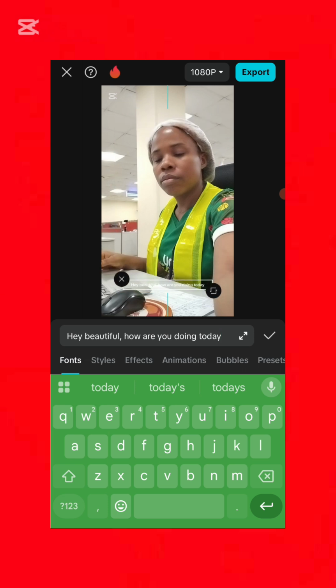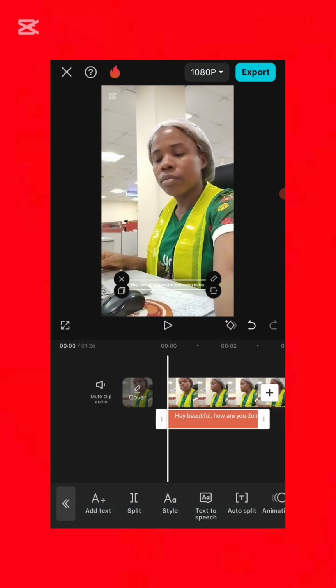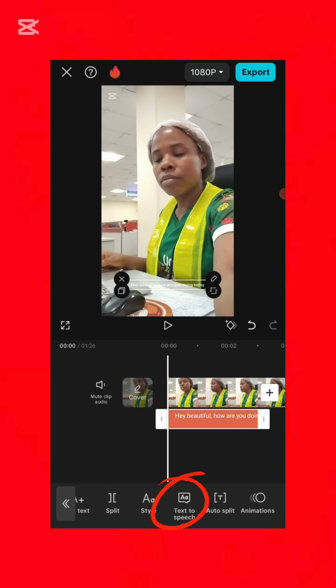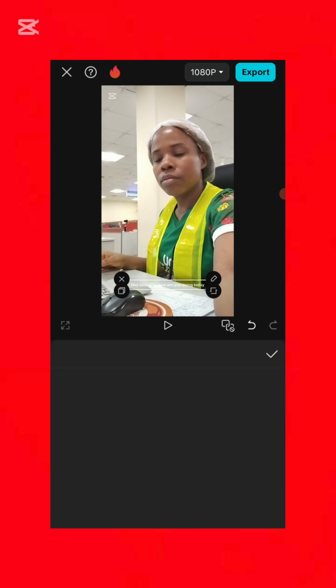Once I am done inputting my text, I'll check it. Then you see that once I checked it, it came to this page. Then you're going to still scroll on this text page. Scroll down, you're going to find, see it here, text to speech. You're going to click on it.